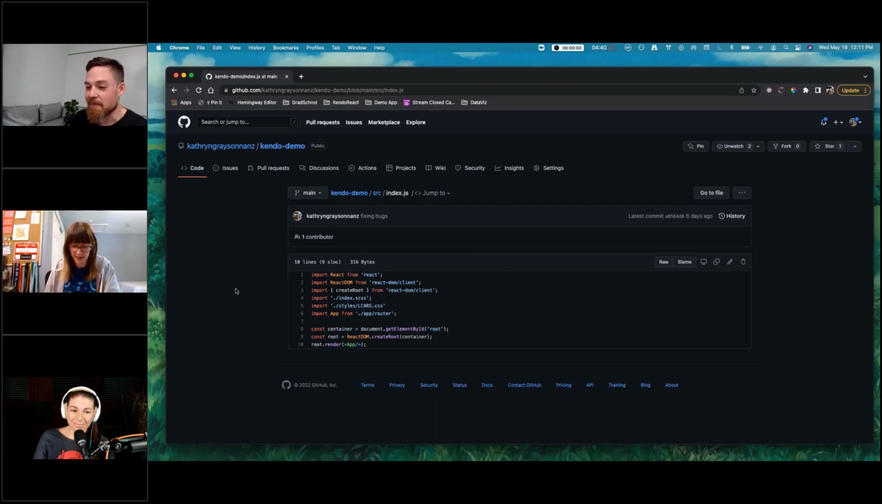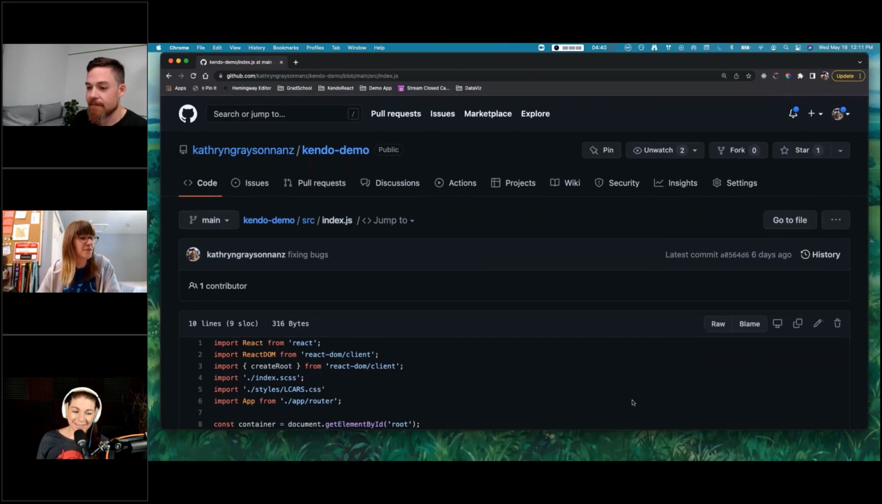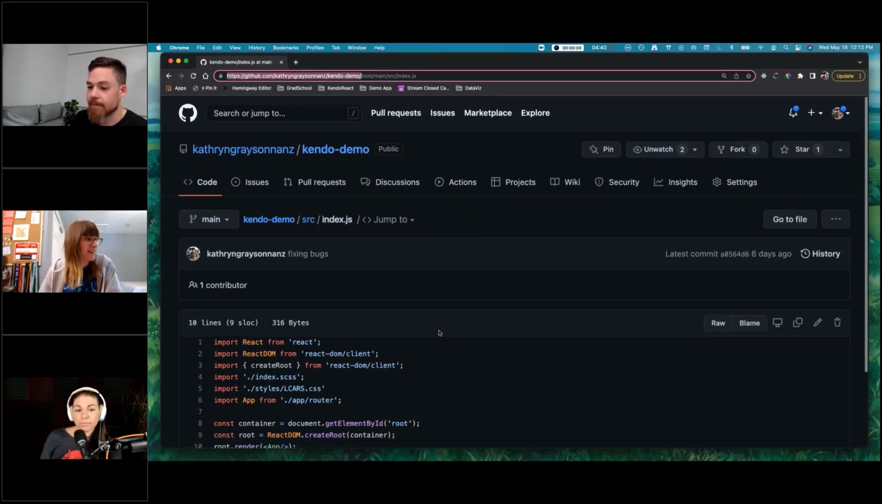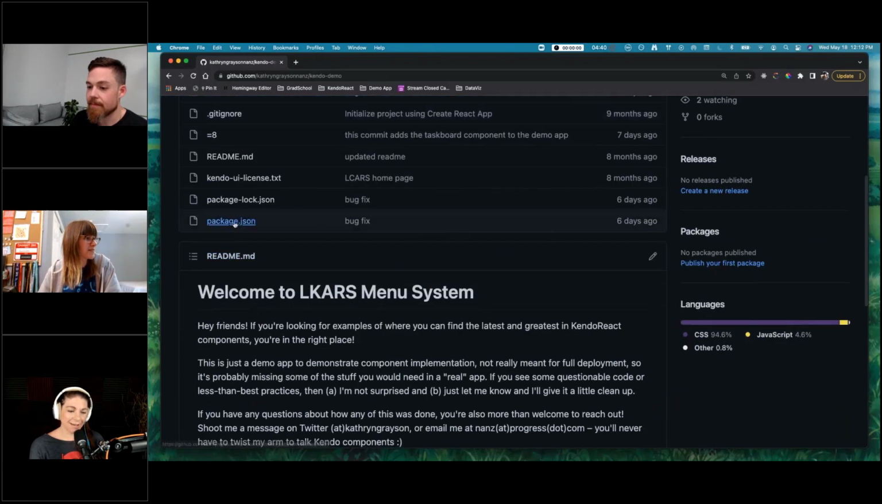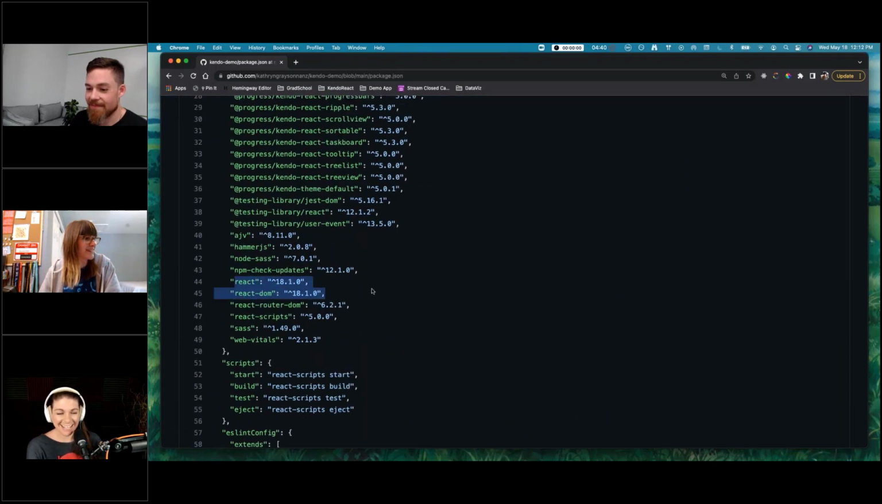But yeah, just as a little bit of proof, here, I'll zoom in so that this is actually legible. Yay. This is the Kendo demo app. You can find it at github.com/Catherine/Grayson/Kendo demo. But also, if you just go to my page, it's there. You can see here, this is the small change that came with React 18. So we're now using create root, and there's a little bit of difference that's there. And I'm so glad you brought that file up. Look at you covering all the bases. There it is. Can't deny React 18.